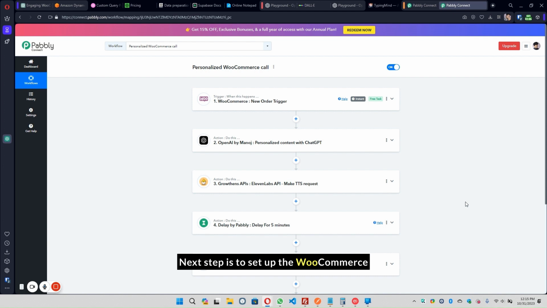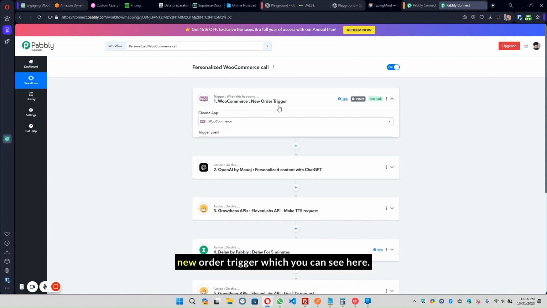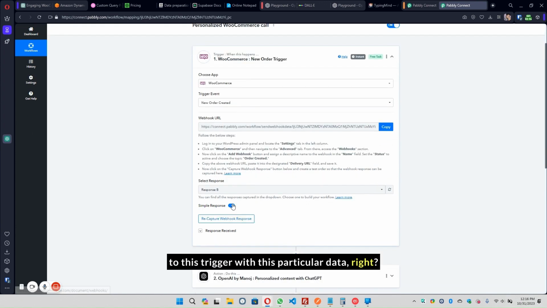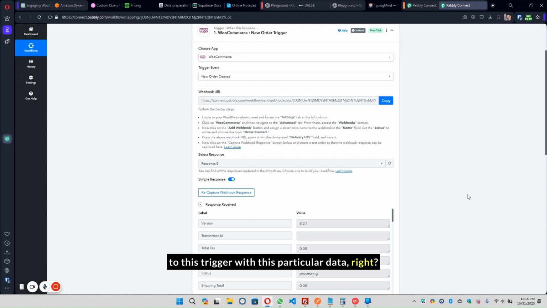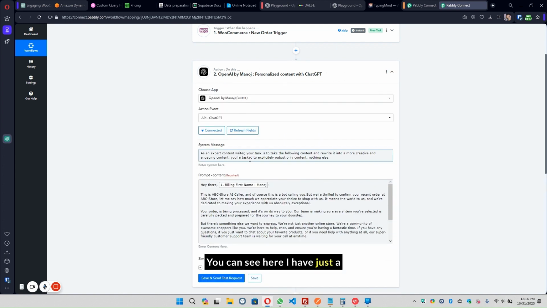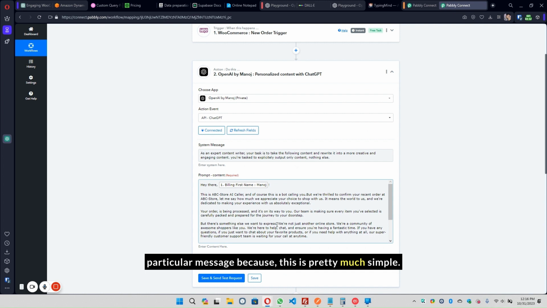The next step is to set up the WooCommerce new order trigger, which you can see here. We have a new order created, which is coming to this trigger with this particular data. With this data, I'm making use of ChatGPT to create a personalized message. You can see here I have a system message that asks it to rewrite this particular message. It's pretty simple. We don't want to use the same message for our customers.